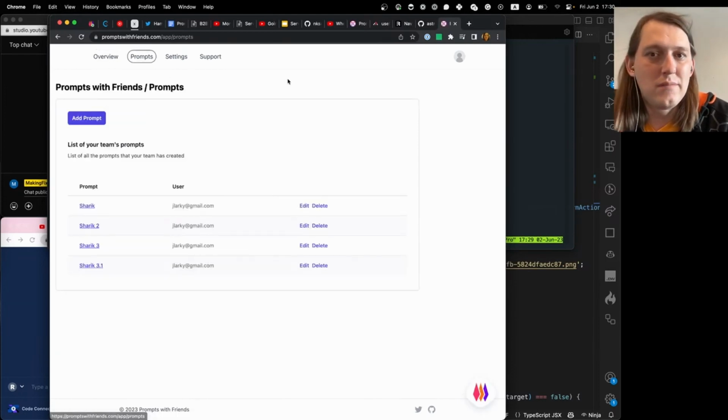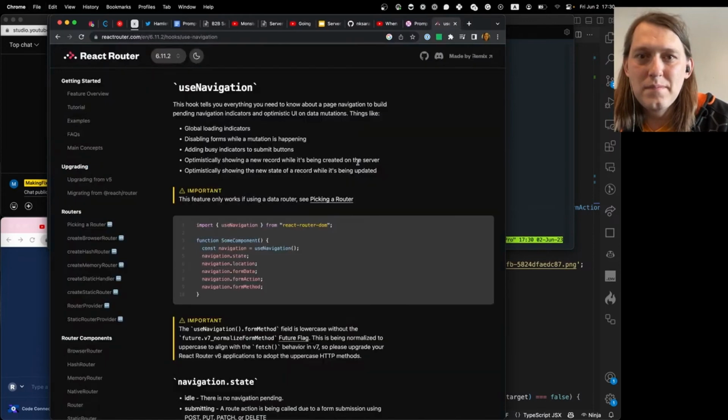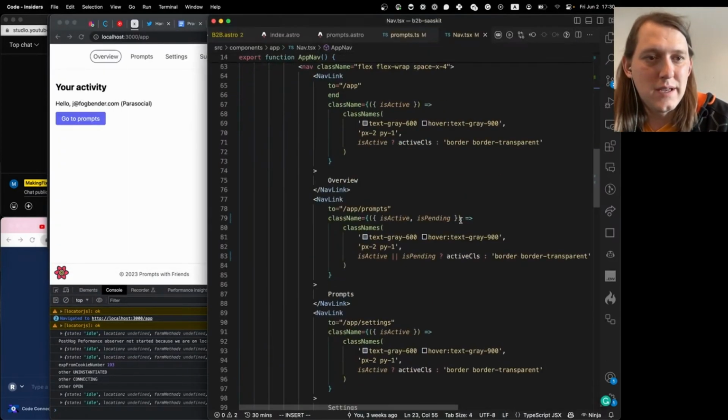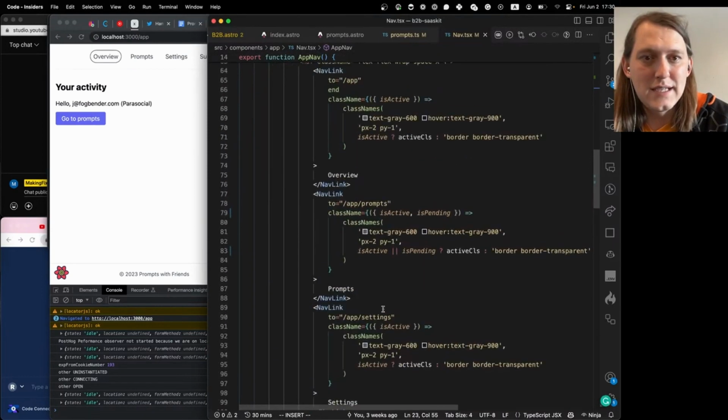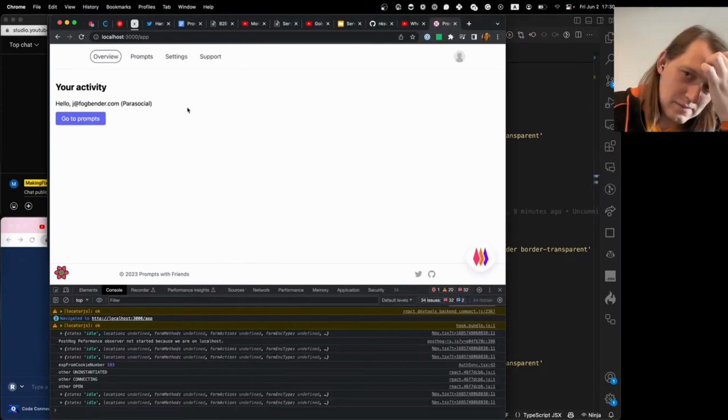Yeah, so I want to mark it as active somehow. Okay. Yeah, so it's not that complicated. They give you an is-active and an is-pending class.